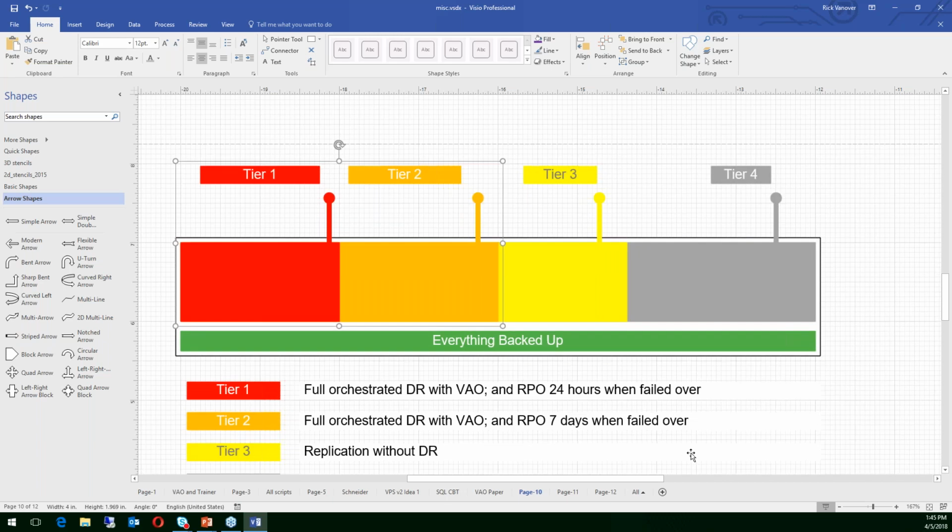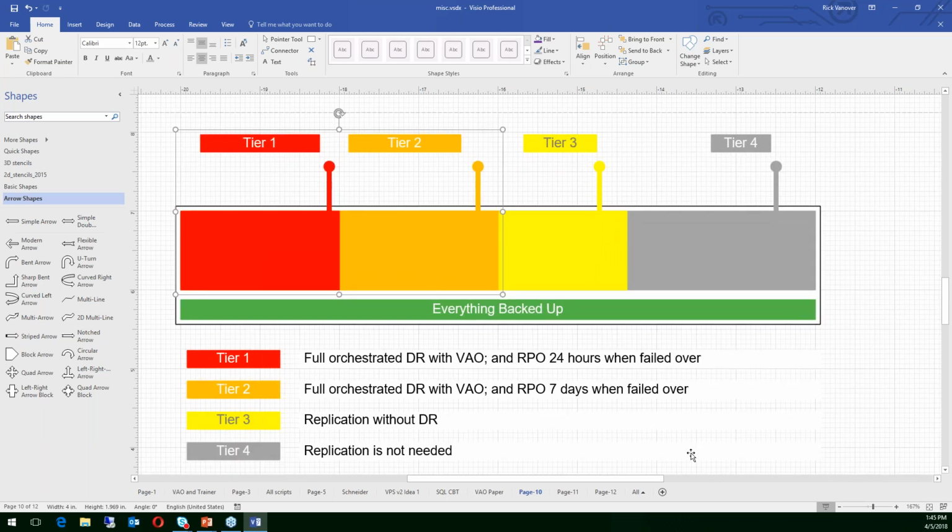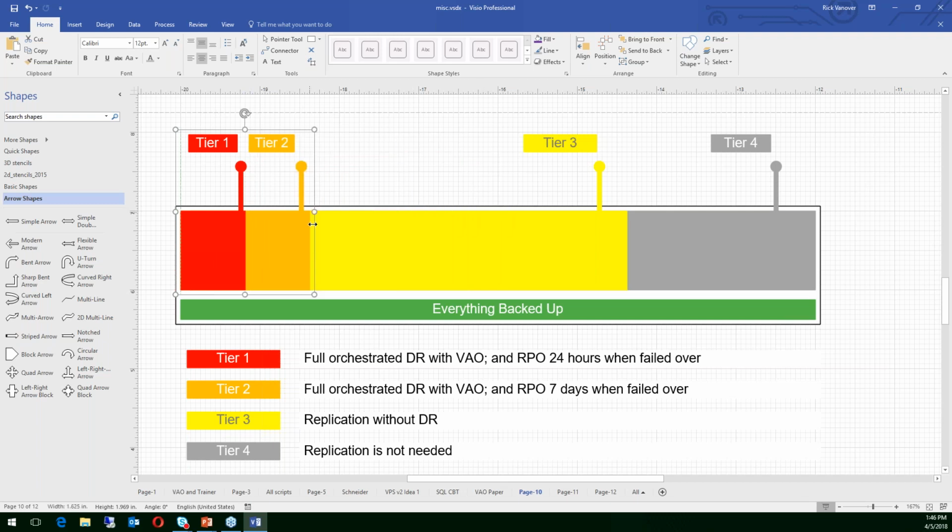So imagine that everything in my data center is this big block, but like this first tier, that needs VAO type of replication and then be backed up every day once you fail over. And then maybe this gold bar, I can get away with once a week being backed up. Imagine a visual of something like this. This is a capability you can do with VAO because, again, not everybody has that need for everything to be so full-blown orchestrated DR off-site.